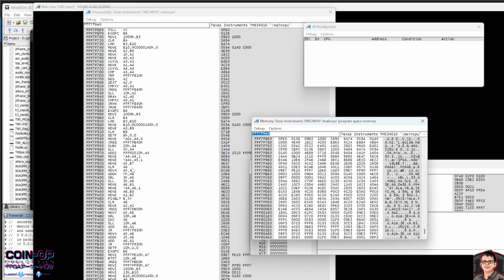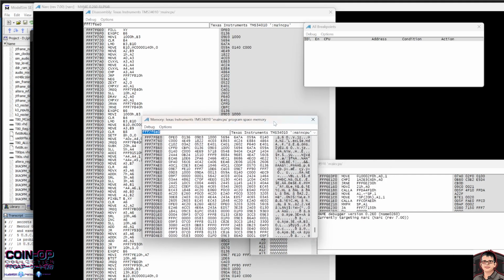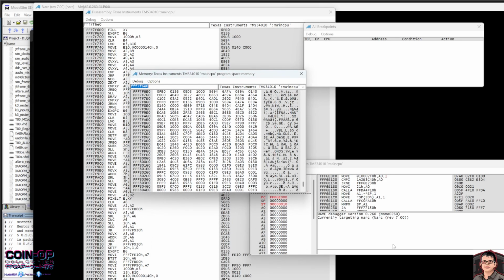MAME is extremely good at debugging assembly code. I like it for that purpose, and I do have to do that a lot of times. It's good to edit memory. I do that in FinalBurn Neo too, using the Visual Studio tools, but you can do that here in MAME too. It's good at exporting disassembly.